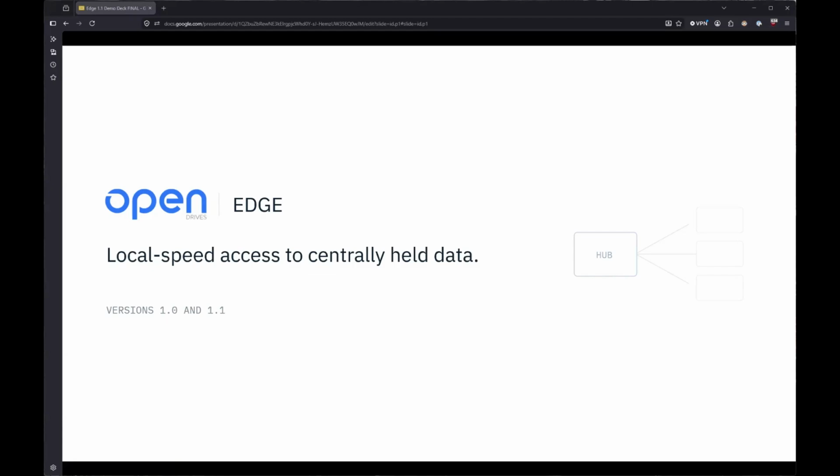Hi, I'm Jake, product manager at OpenDrives, and I'm here to give you an overview and demonstration of our latest product, Edge, which provides local speed access to centrally held data. By the time we're done, you should have a good idea of Edge's features and how and when to use them. Let's get into it.